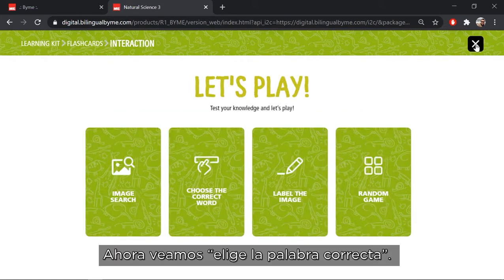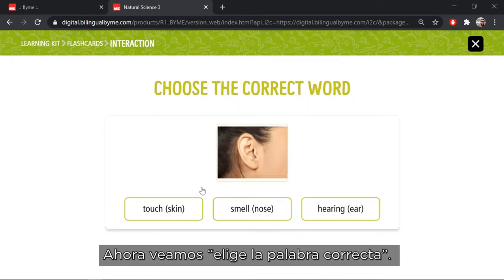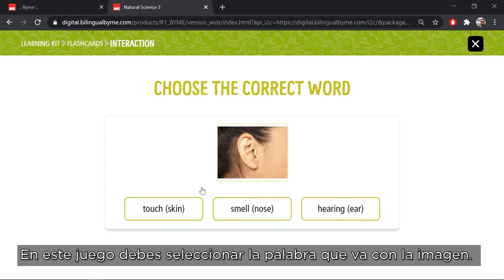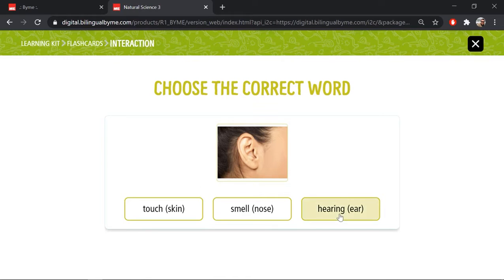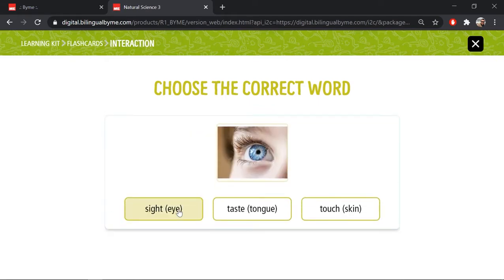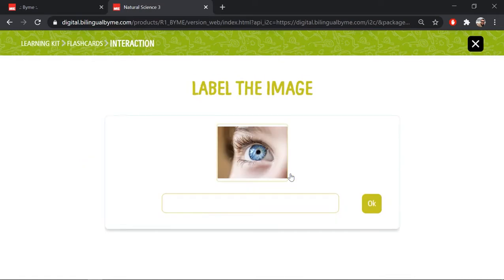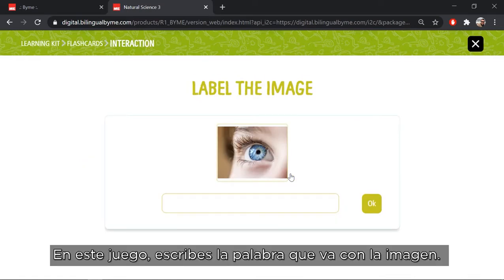Now let's look at Choose the Correct Word. In this game, you need to select the word that goes with the image. And finally, there is Label the Image. In this game, you write the word that goes with the image.